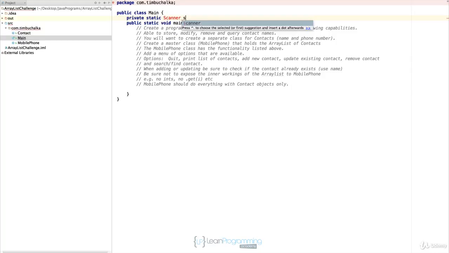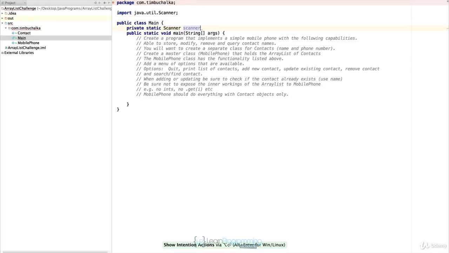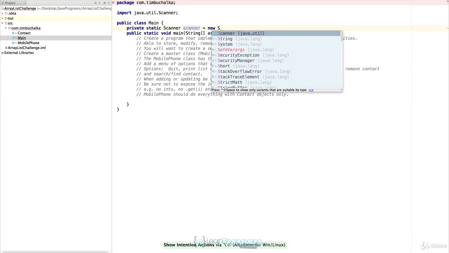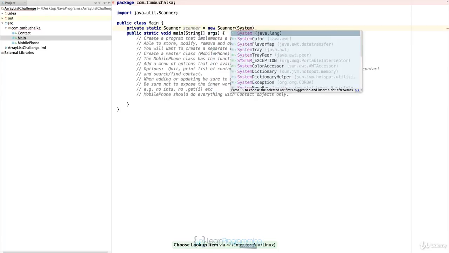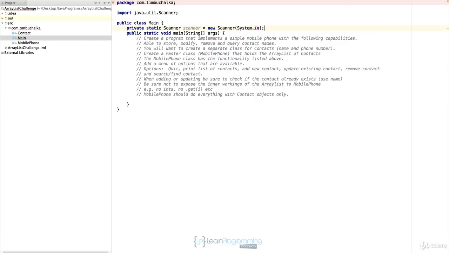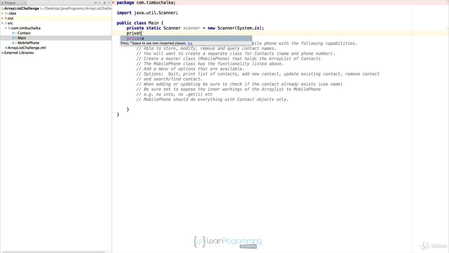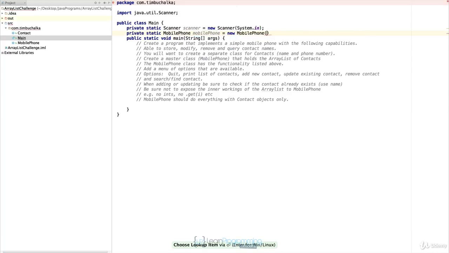Scanner is going to be the variable, and it accepts that import equals new Scanner. It's going to be System.in, which we've done in quite a few videos now. The second thing we want is a mobile phone class, the one that we've just created. So mobilePhone equals new MobilePhone.